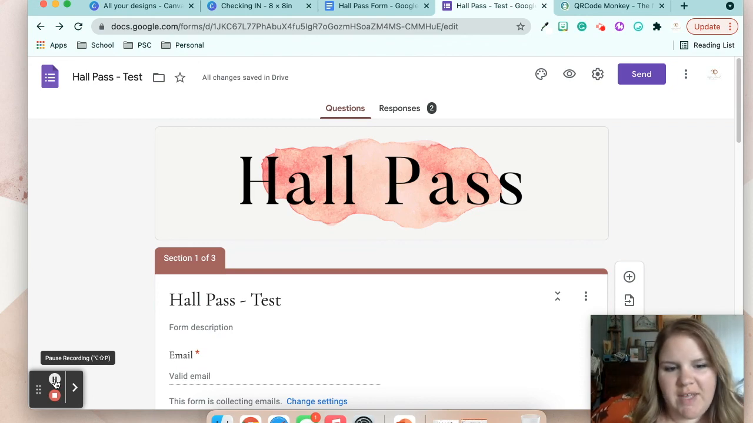Let me know if you have any questions, and I hope that this is a tool that is helpful for your classroom and within your school. I feel like it's a pretty easy, simple solution to help you have timestamps and to be able to keep track of where your students have gone, and just to keep everyone safe as well.